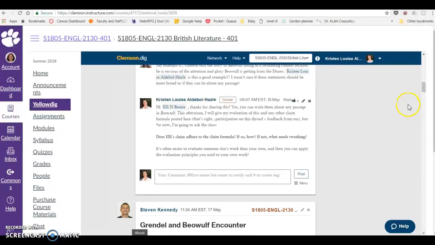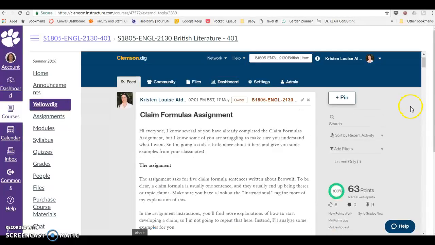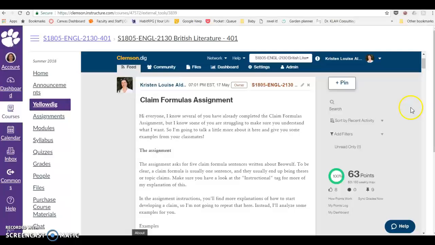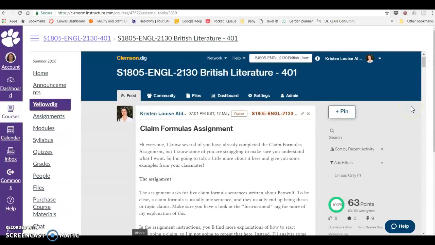So that is probably all you need to know about being able to narrow down and use Yellowdig more effectively than just sitting on the feed and scrolling and being like, I don't know what I'm looking for. So hopefully that will help you out.